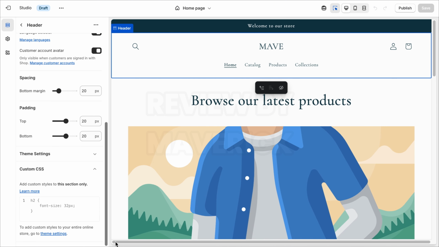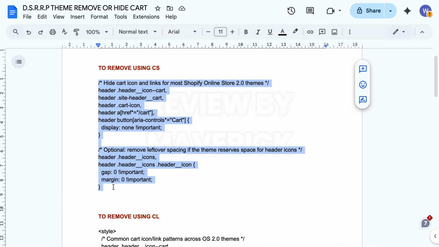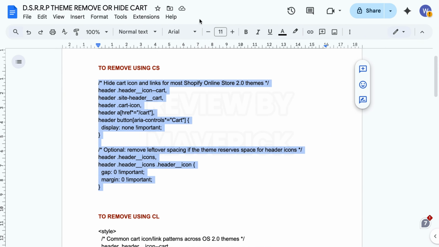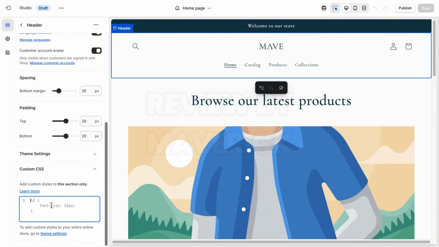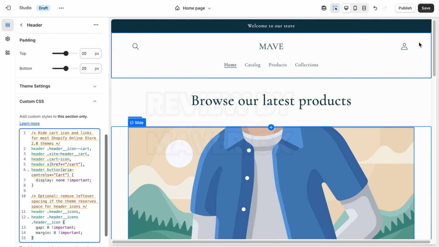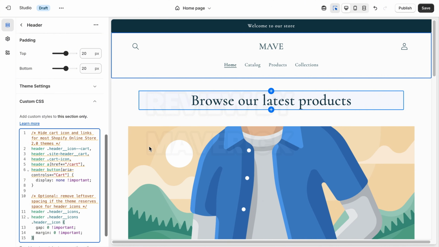What you want to do is just copy and paste. What you're going to copy and paste here is this. Copy this code here. Don't forget, just copy and paste. This one that says to remove using CSS. Once you copy that, go back. I'm going to give you the link to the doc. You paste and voila. You see, it's gone. So now it's been removed.